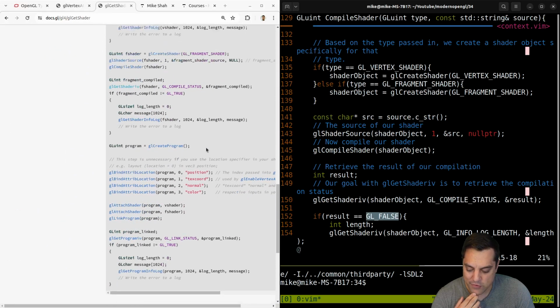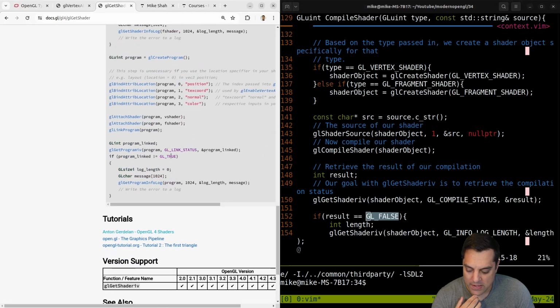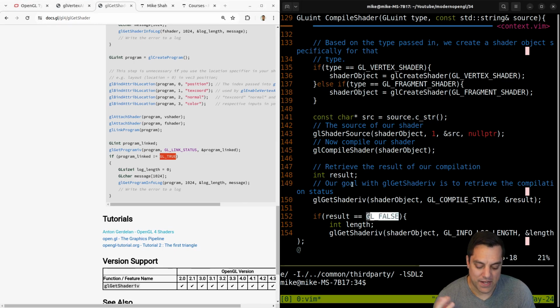And again, sometimes you just have to look and see if there's an example. Yeah, they're using GL_TRUE. They are using the enums here to test against 0 and 1. Okay, so I'm okay with that, against the actual type here.